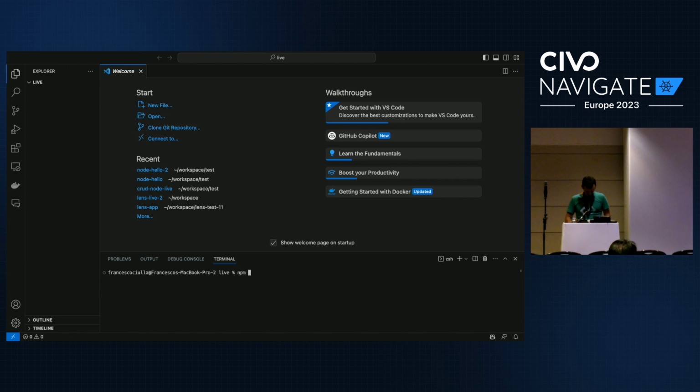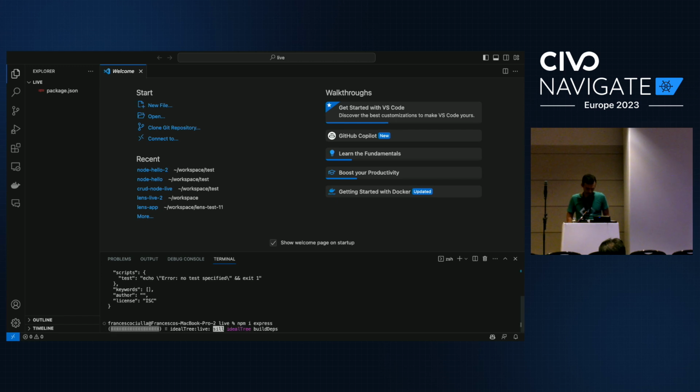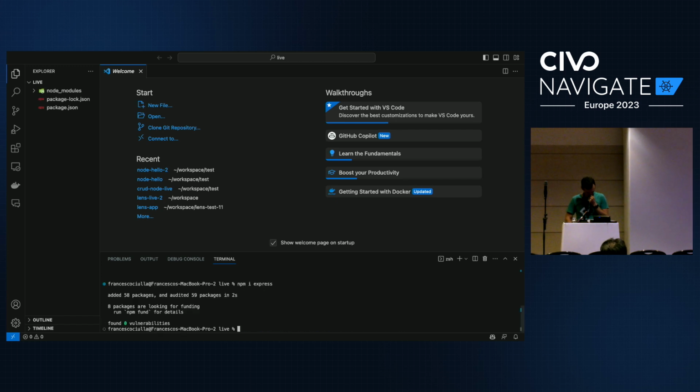Okay. So we can create a new npm project. As I said, I'll use a node project. And then, I don't know, I can install Express. Anything works. I think let's go with a very simple one. And then I can create a file called index.js.